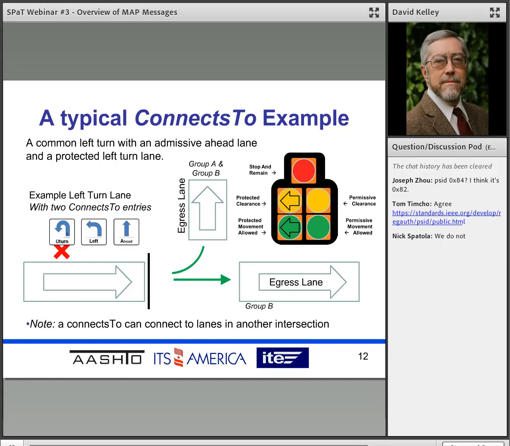So when you get the protected movement to the left, it's going to come from one group ID, and you might make that left-hand turn. When you get that green permissive ball, you can move ahead, but of course it's not protected. And that's going to come from a different group ID. If you were the vehicle sitting at that stop line, you would know what lane you're in, and therefore what connects to match to you, and therefore which of these groups matches to you.